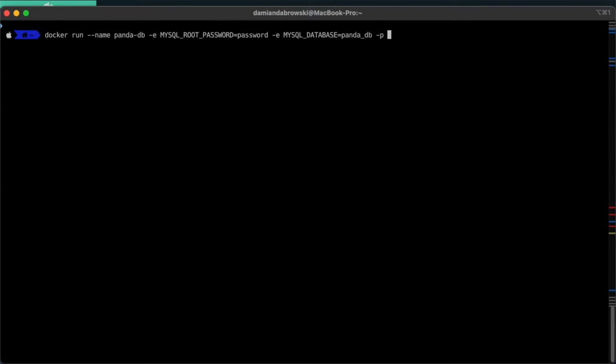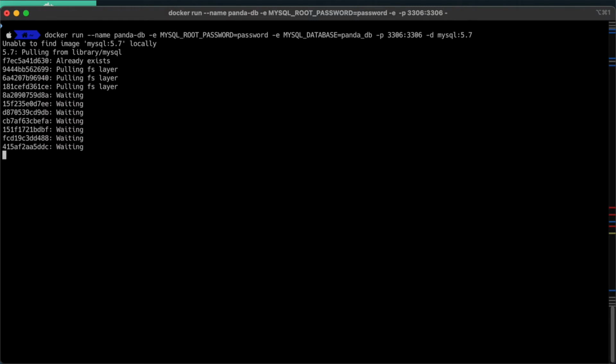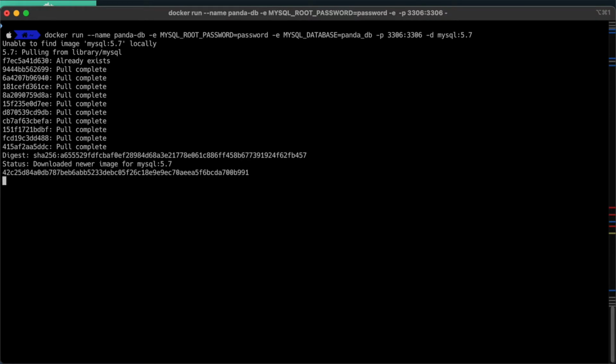And let's share the port. It will be 3306. It's the default port for the MySQL instance, and then we'll specify the image. I prefer MySQL in version 5.7. So let's run it. Okay, so we have our MySQL container ready.